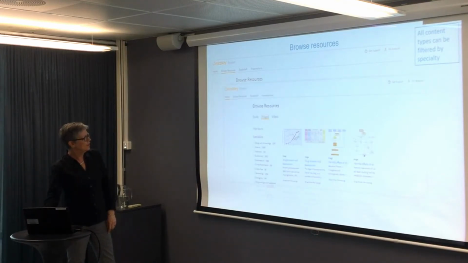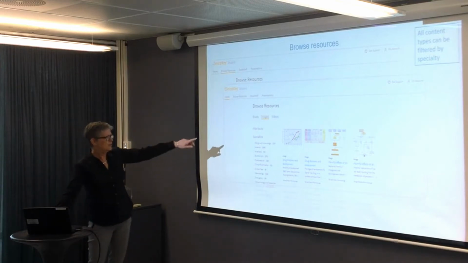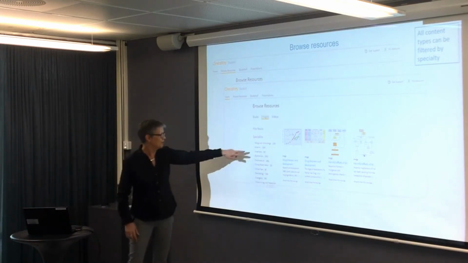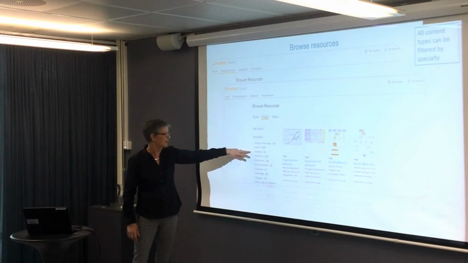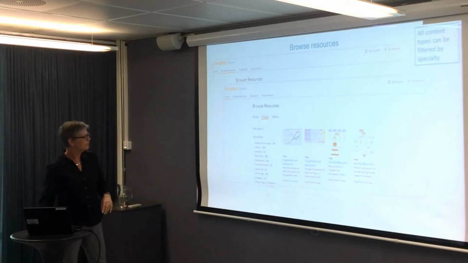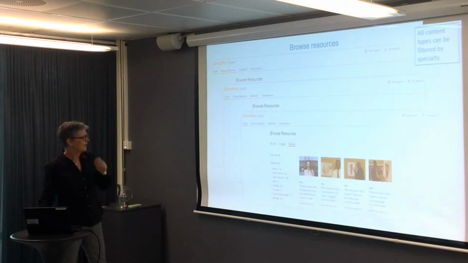So if you want to browse images, again, you can filter by specialty down here. So if you're looking for something in, like, anaesthesia, for example, you can filter out all the other results just by clicking anaesthesia, and it reduces the number of images available. And you can also browse by videos. Again, you can filter by specialty. And I'll play you a video later on.